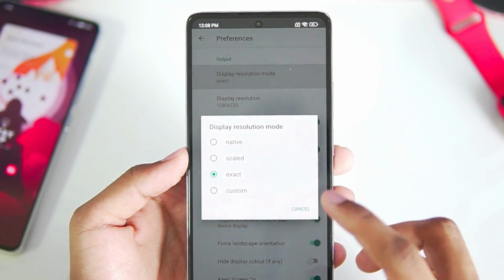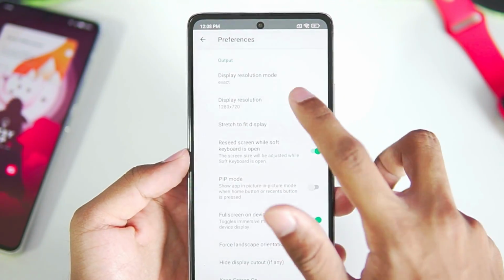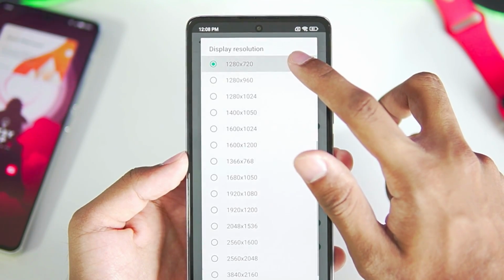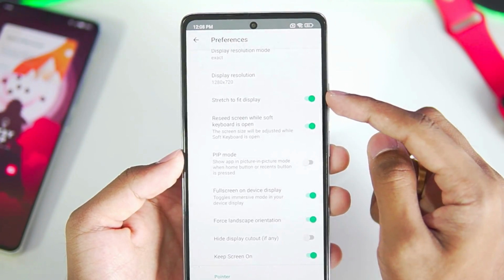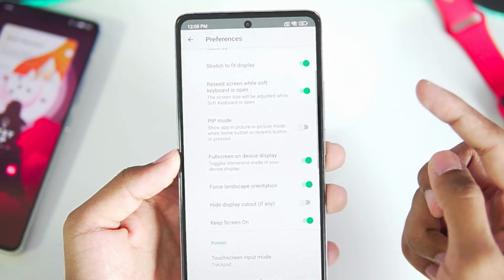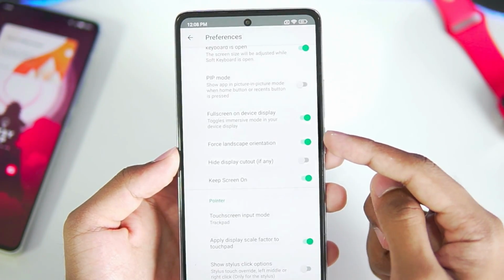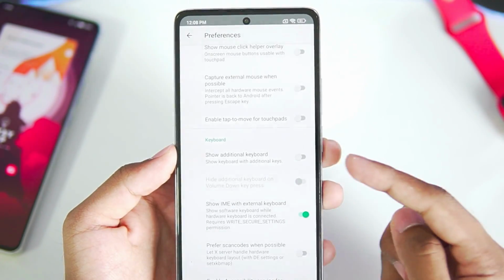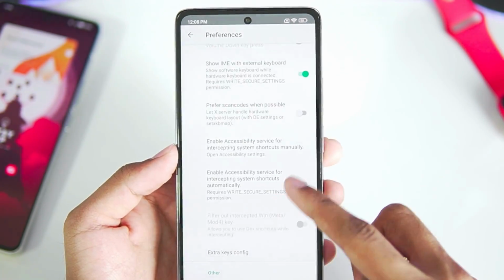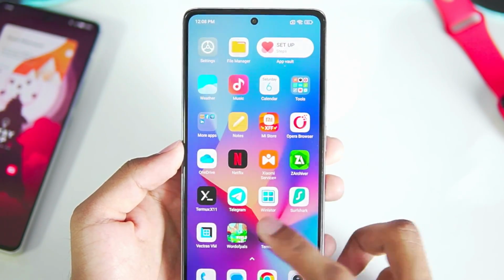So here in display resolution mode, make sure to select the exact option and select the display resolution as 1280 by 720p. Also enable stretch to fit display. Once that has been done, scroll down, make sure to enable force landscape orientation, disable the option of show additional keyboard, and those are going to be the best settings for Termux X11.